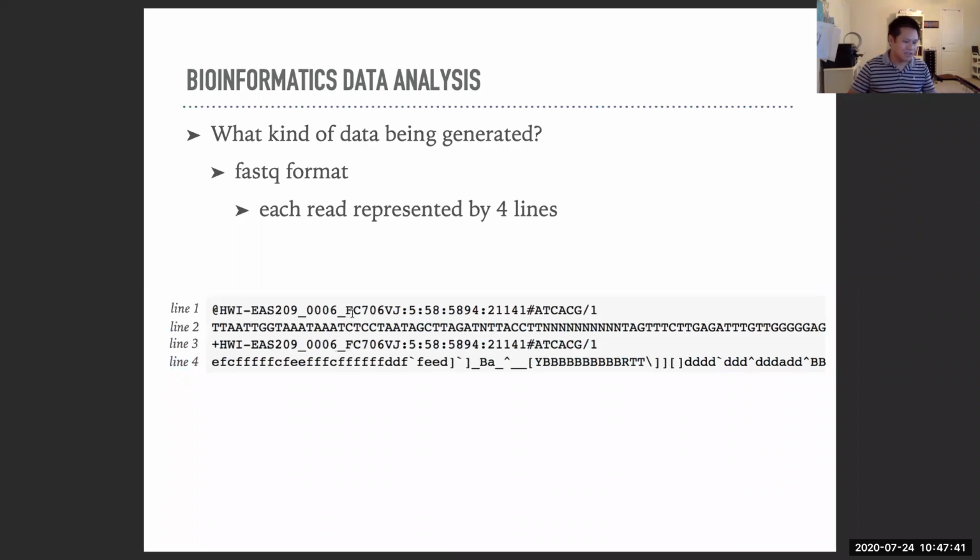Okay, so the first line is just the information line. It has the machine name and all those things. The first line is the name, so it must be unique. The second one is the sequence. You see it's ATGC. Sometimes it has bad quality or the machine couldn't determine what the nucleotide is, so it's going to be N. The third line is the same as the first line, except the first character is not the @ sign, it's a plus sign. Other than that, it's all the same. Because of that, many times you will see the third line is just a plus sign with nothing else.